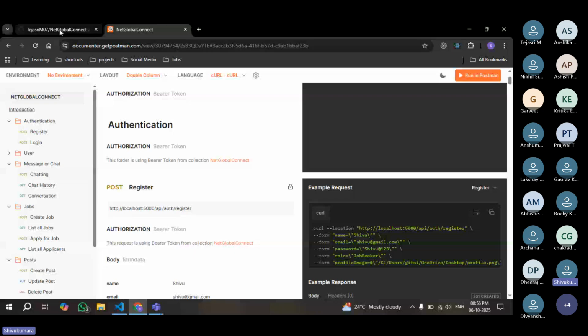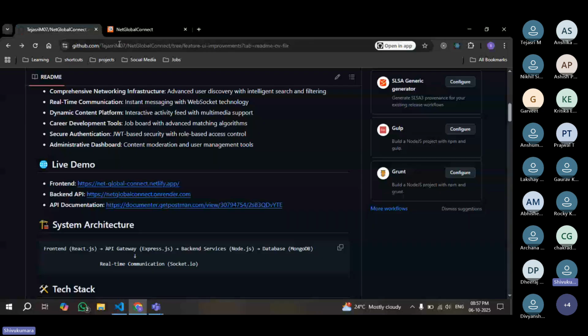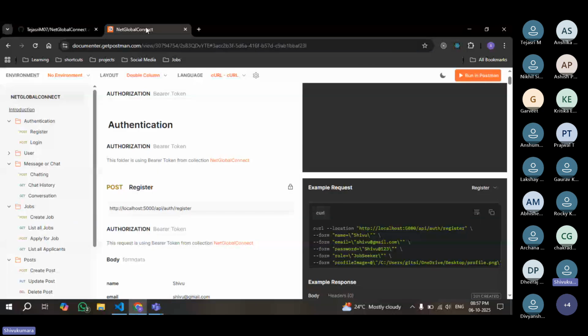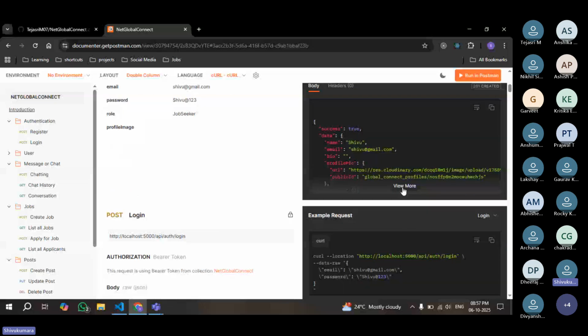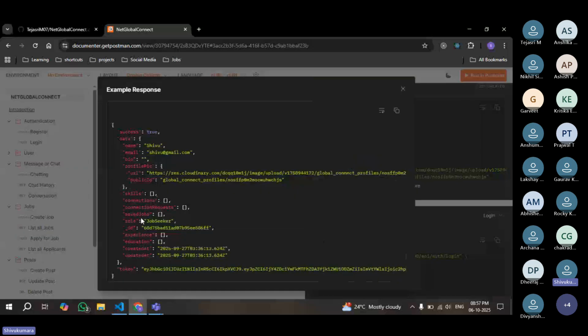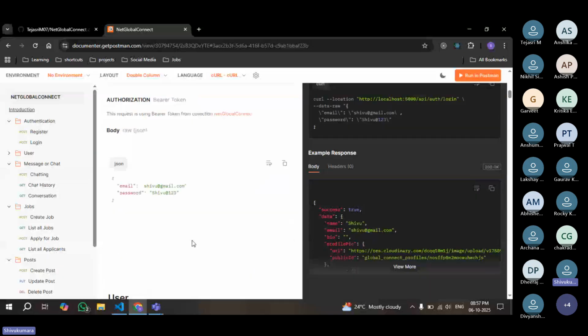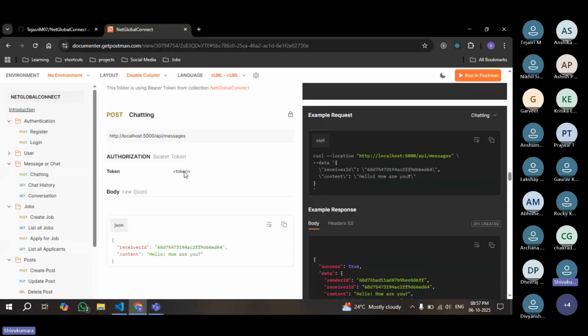For authentication, we have register and login, where you can see clearly the URL of the register page and the body, the required name, email, and password, and even the response, all that it sends once the registration is successful, and at the end it sends the token for further tasks. And I have the message and chatting, where to chat we need the authentication token of the logged in user, and the receiver ID.